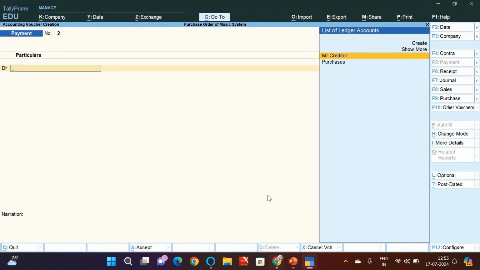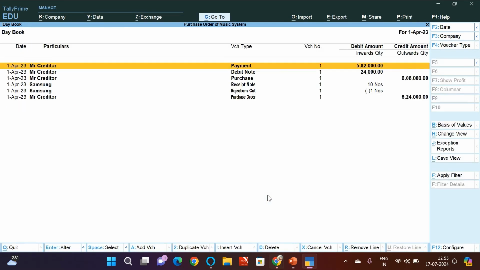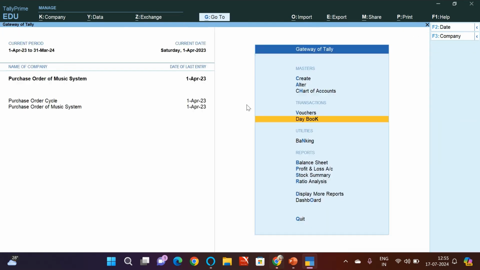Now we are going to see the results and how to verify that we have recorded all the vouchers. Under the vouchers itself, we have something called the daybook. If you see, you can actually see all the 6 vouchers we have entered. Now if you want to see the status of the goods that we have ordered, we have rejected 1 good and we have given the purchase return for 2 goods.